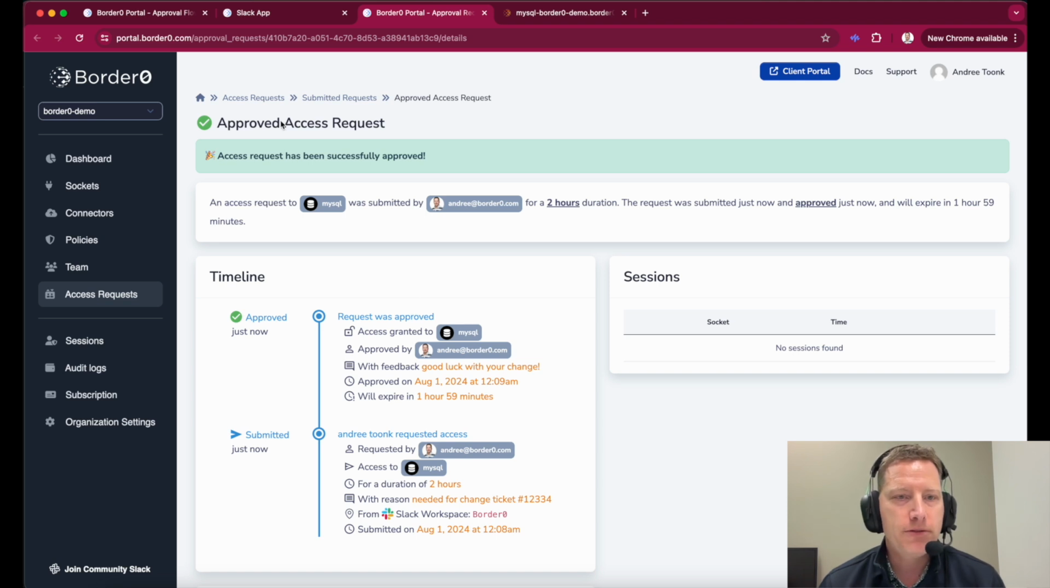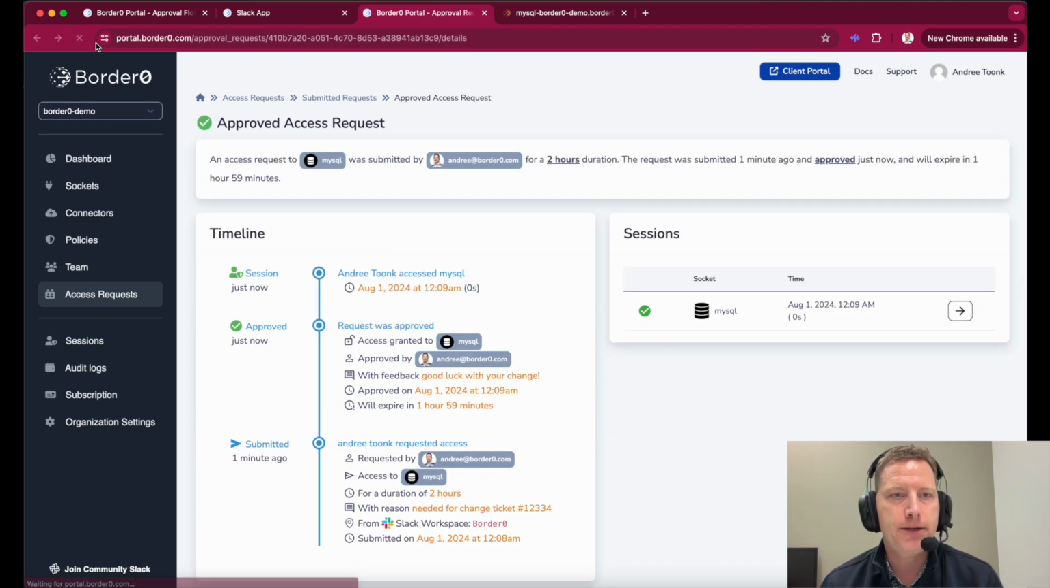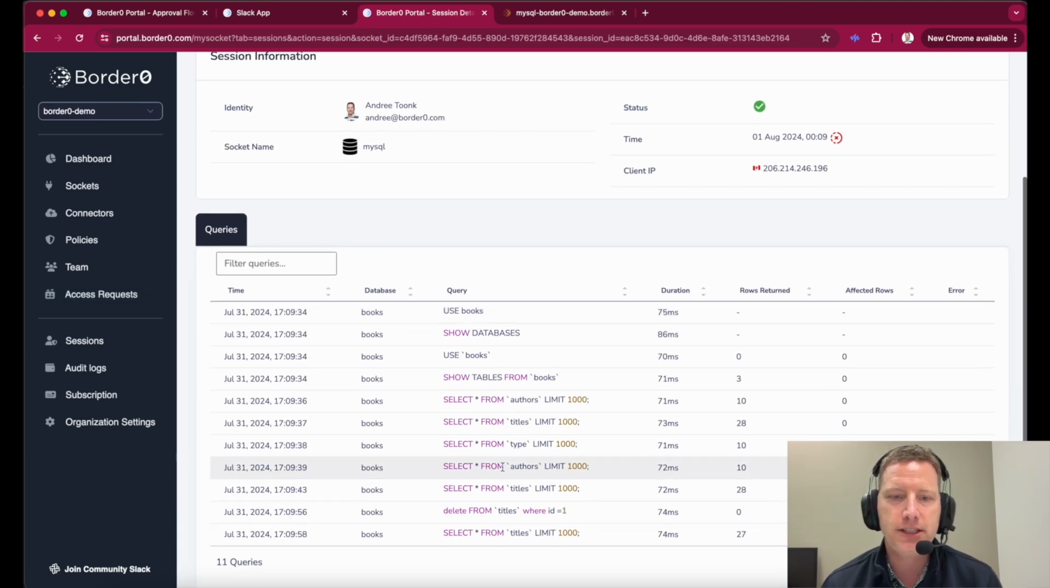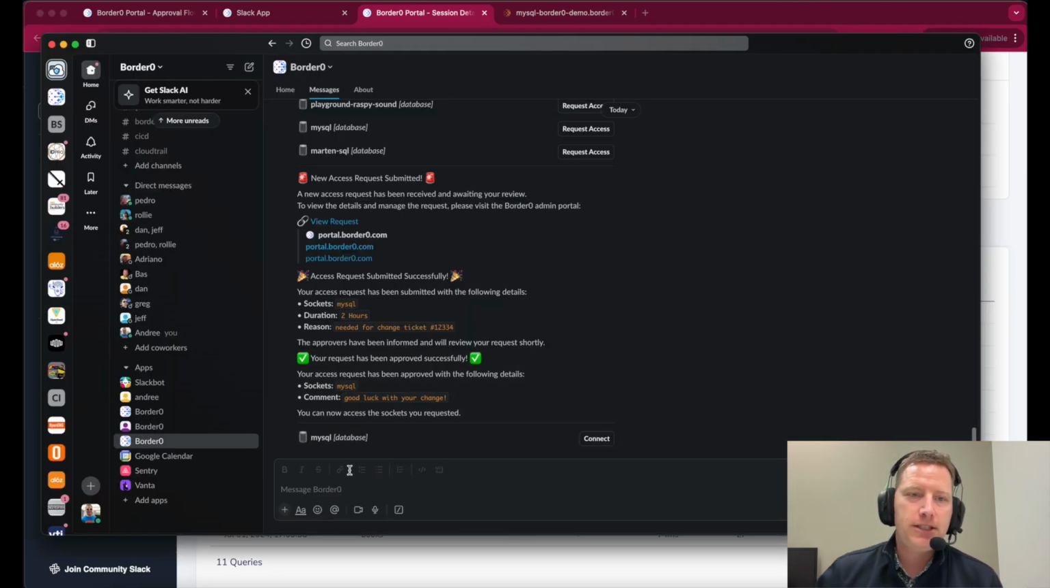Great. So if I go back to the access request page here and we look at our access request, we can see there's a new item there. Now we can see Andre logged in, and I can click on the details and see the session details, including the delete query, right? So this allows me to see exactly who requested access and what happened.